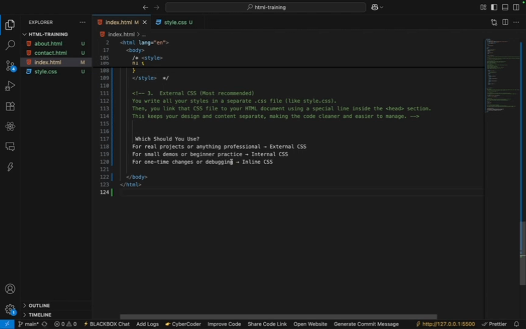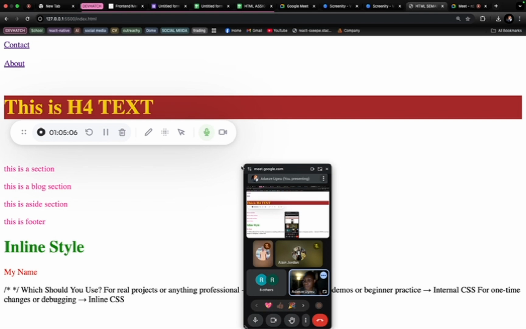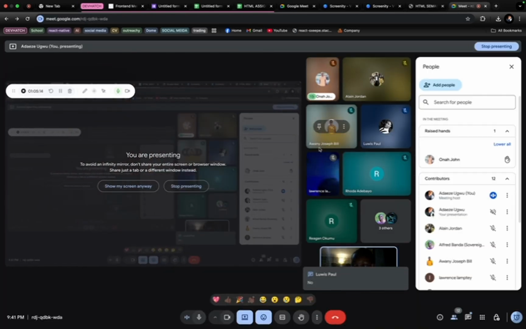But just know that, for the project I'll be giving you, it's important that you use external CSS. For your projects going forward, you use external CSS. But for today's assignment, you have to practice all of them, the different styling. Do I have any question before I give us our assignments? That will be all for today, and we have class tomorrow, same time. Yes, John, you have a question.